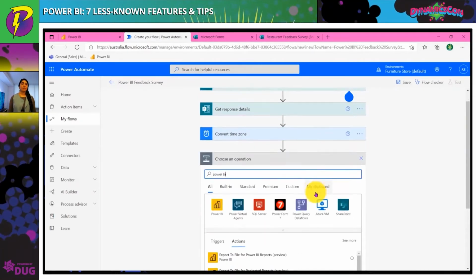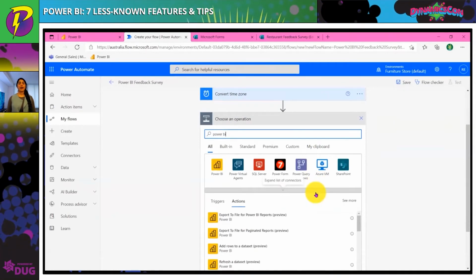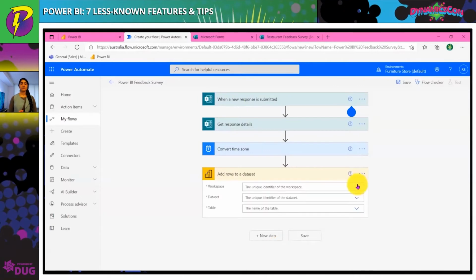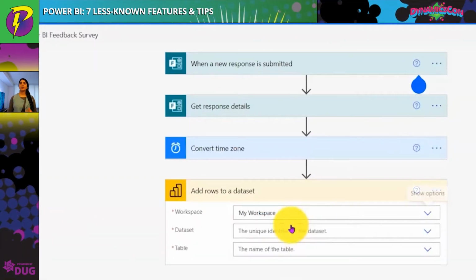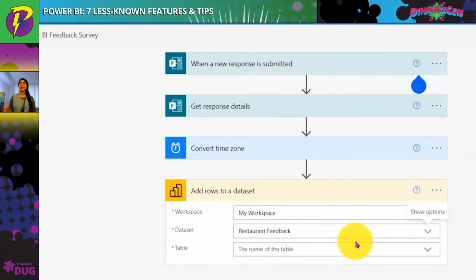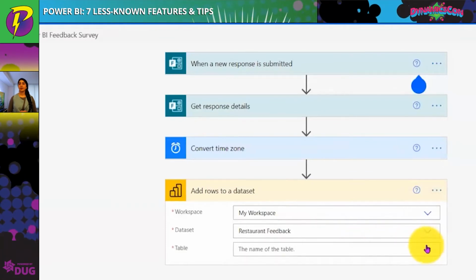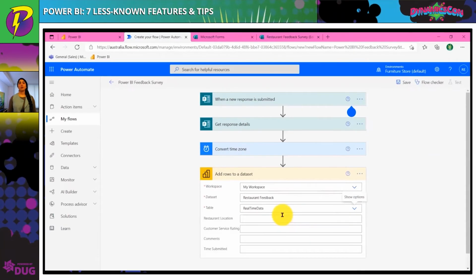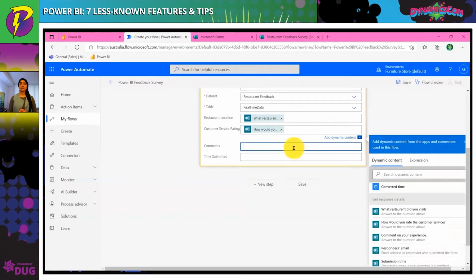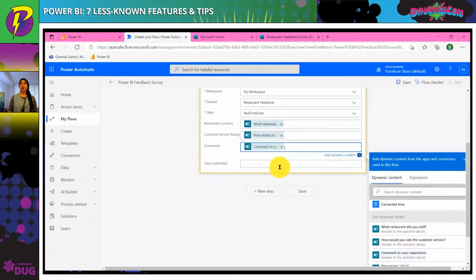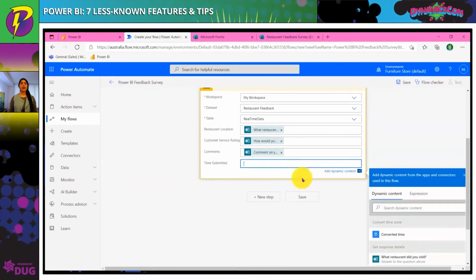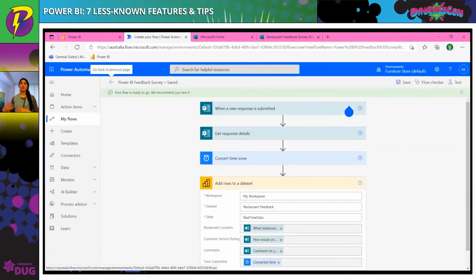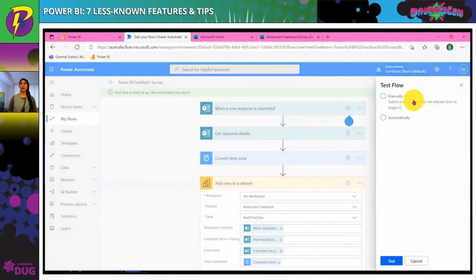Then to finish it off, we want to add in our Power BI action, which is going to push the results over into our dataset. We can link it up to the workspace. We can pick that dataset that we just created. And then it's going to bring in each of those columns or fields that we had on our dataset. All we need to do here is link it up now to those questions on the form, so it knows exactly what answer needs to go where and where it's stored.